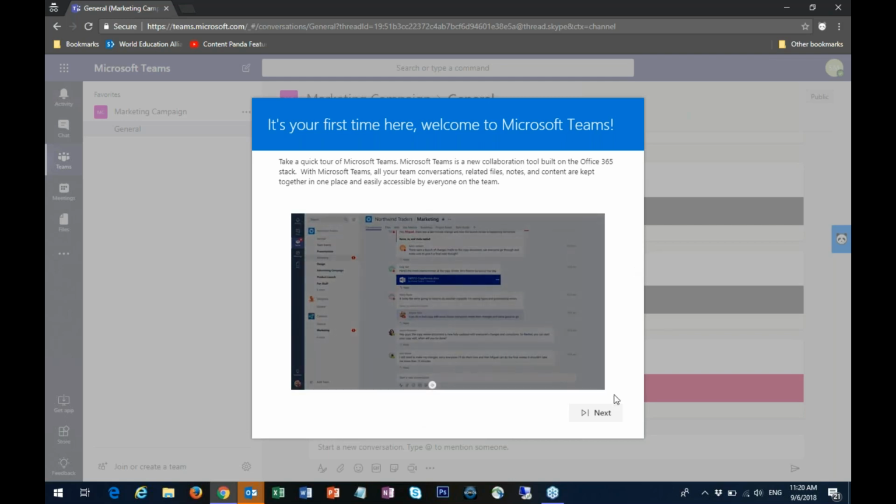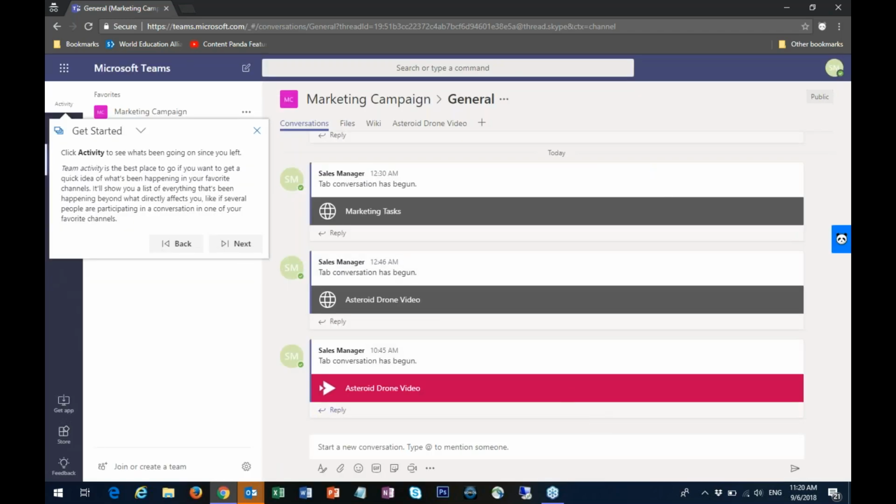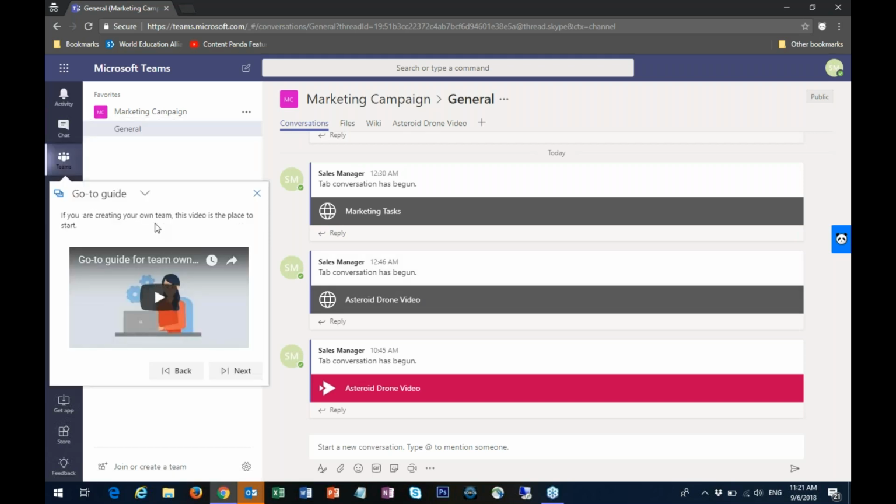Now again, like I showed you over on SharePoint, there's a next button here. So this is going to give me kind of a tour. I click next. Here's where I should get started. So click activity to see what's been going on since I left the last time. That'll keep me up to date on what's going on. If I click next, here's my go-to guide. So if I'm creating my own team, this video is a great place to start.